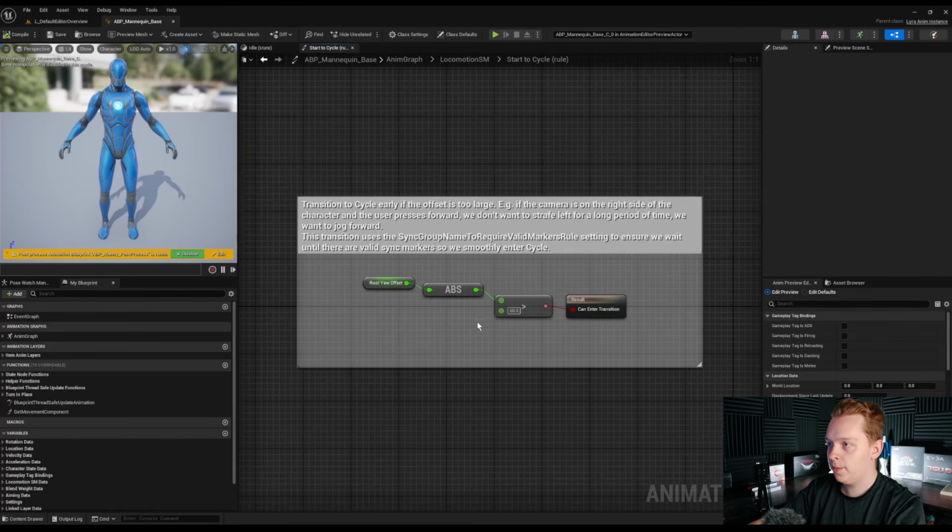I'll go ahead and read this comment, which explains why. Transition to cycle early if the offset is too large. Example, if the camera is on the right side of the character and the user presses forward, we don't want to strafe left for a long period of time, we want to jog forward. This transition uses the sync group name to require valid markers rule setting to ensure that we wait until there are valid sync markers so we smoothly enter cycle.